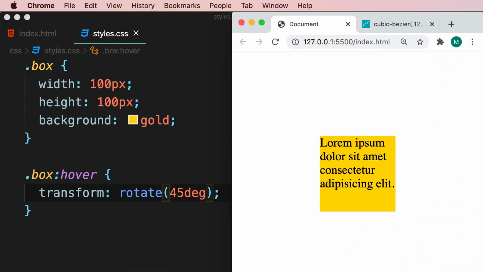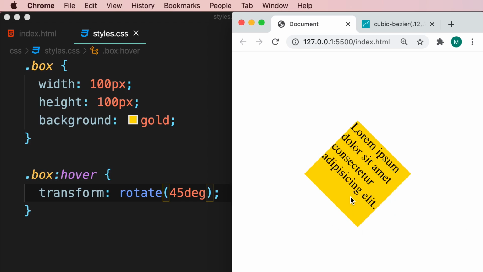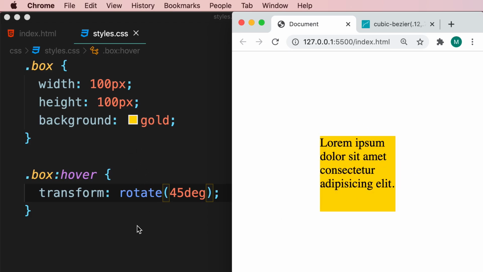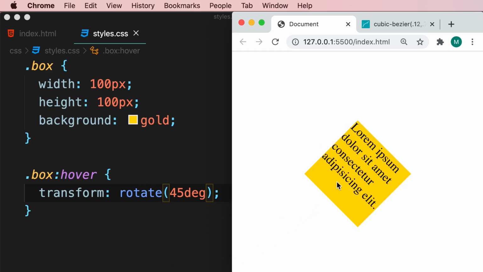So I've simplified the code from the last lesson. Now we have a single box, and when we hover over it, it rotates 45 degrees clockwise. So here's my implementation. Now this transition happens so quickly, so suddenly, but this is not how the real world works. In the real world, when we throw a ball, it doesn't disappear from one place and suddenly appear somewhere else. There's always an animation going on.